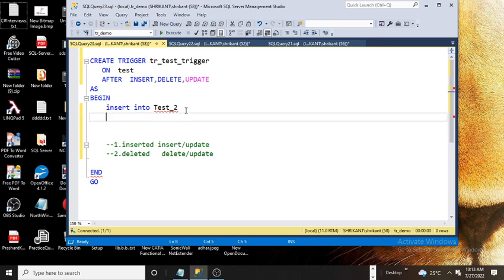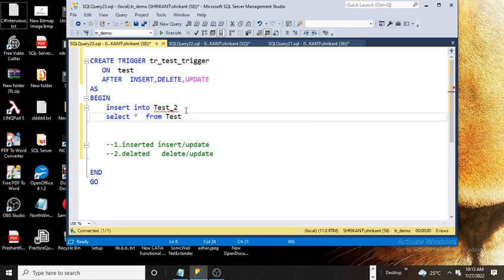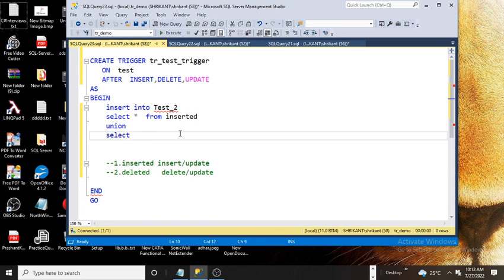So what we are going to do, we are going to simply write select. This is the first video, try to understand. Select star from test, right? So will we write test? No, we will use the magic table inserted. See, this table appeared here, inserted, and also if there is such kind of activity like a delete, that also I need to track down. So simply say select star from deleted, or I can say like this.